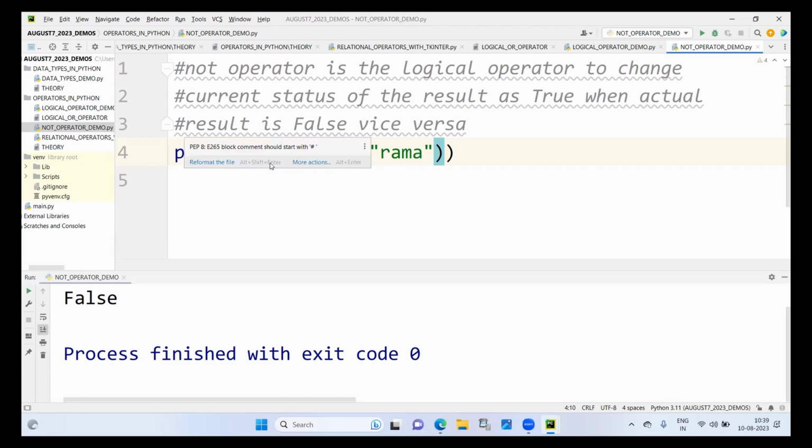Sir. Yes, please. Sir, what is the purpose of using not? Because if it is going to be true, why do we use not to make it false?